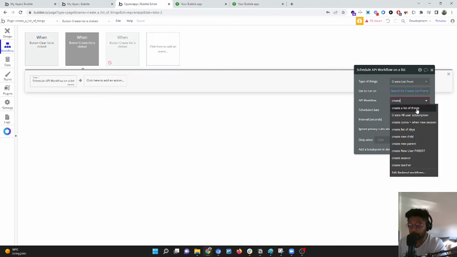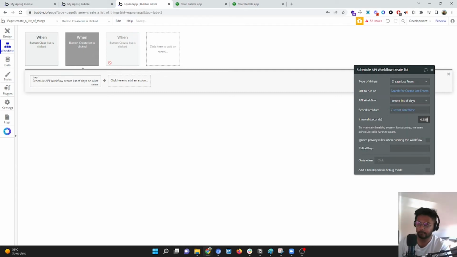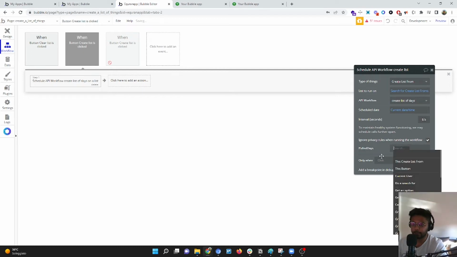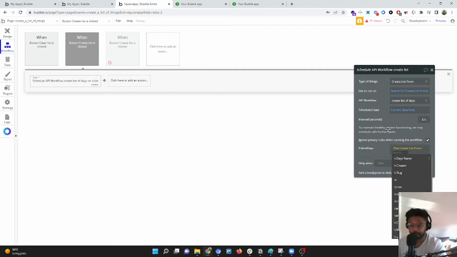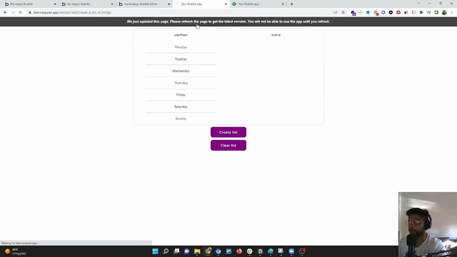And here I will create a list of things. Create list of days. This is the one I gave. Schedule date, current date time, interval 0.5 for example. Ignore privacy workflow. Insert dynamic data. Here you give this create list from day's name. Okay, now we are all set.